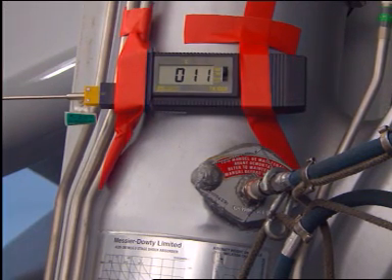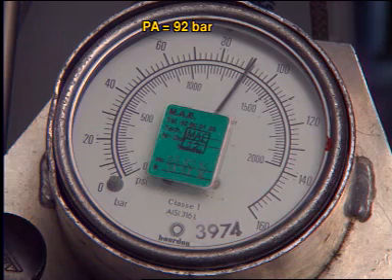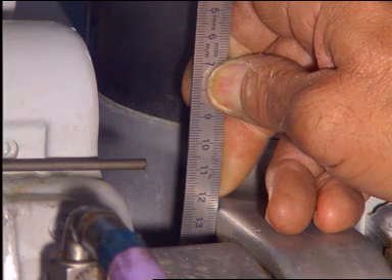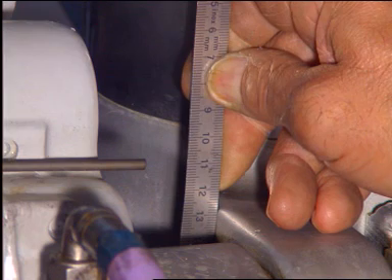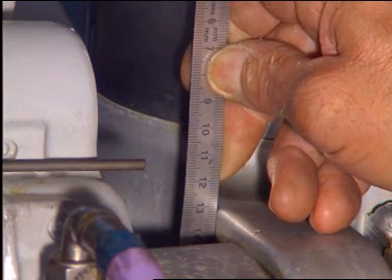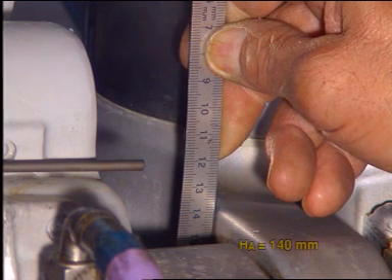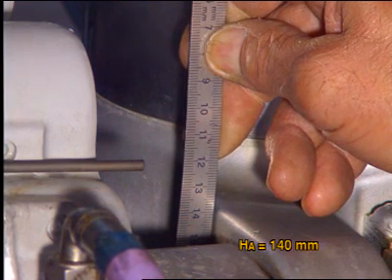After 5 minutes, measure the temperature and the pressure at the top charging valve. Using diagram 2, find the dimension HA required for these conditions. Slowly open the control valve to add nitrogen to obtain the same dimension H as we found before, H equals HA plus or minus 1 millimeter.